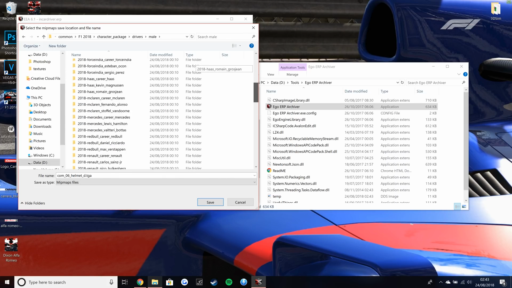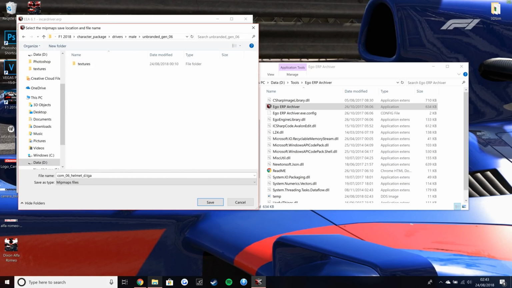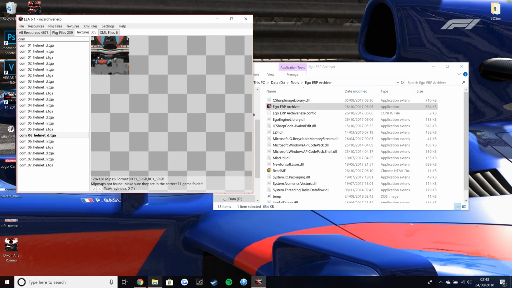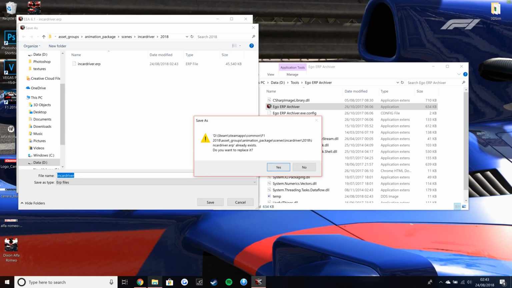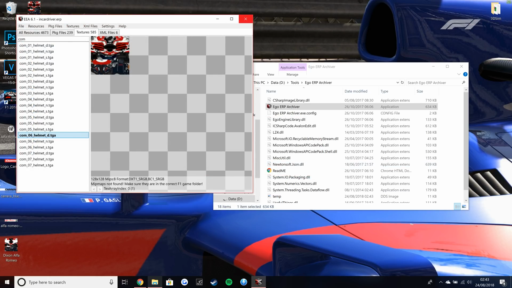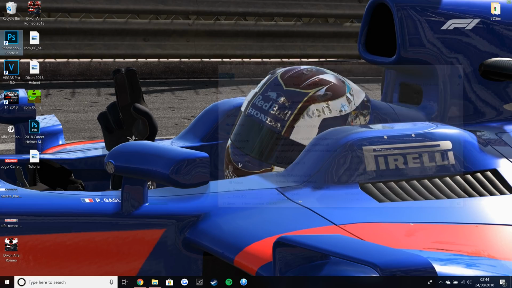So this time you go to Character Package, Drivers, Mail, and then it will have the individual files for the helmet. Find COM6, change the D, you can just hit save, and it will overwrite it straight away. And then you're going to want to hit save on it itself, and then we're ready to jump in the game and change some of the settings.